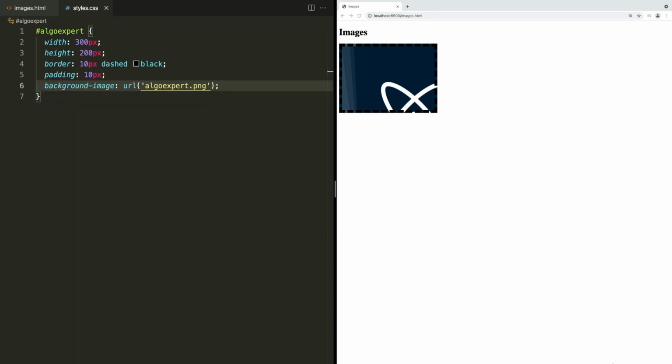And if we look at the styles.css, you can see the AlgoExpert div is being selected. We give it a width and a height of 300 and 200 pixels respectively. We also gave it a 10 pixel dashed black border and 10 pixels of padding. And most importantly, we've given it a background image of algoexpert.png, which is a local file I have with the AlgoExpert logo. But the first thing you might notice here is that the logo doesn't fit in the box, so it's overflowing and essentially just being cropped so we can only see the top left of the logo.